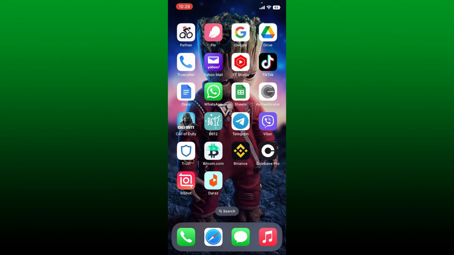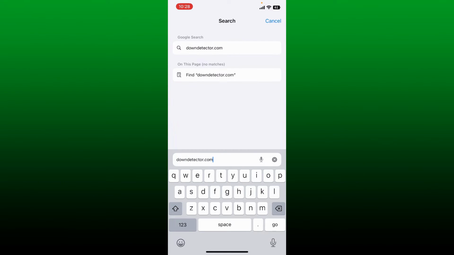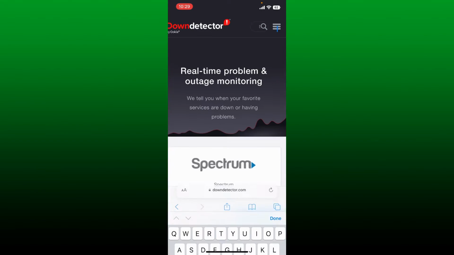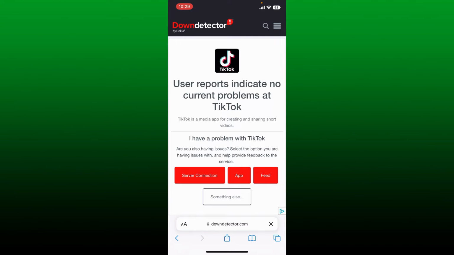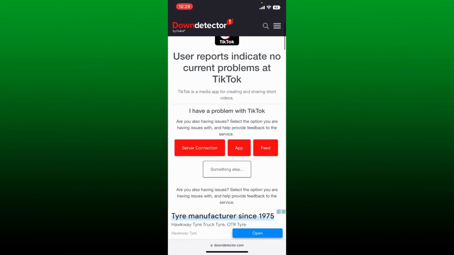In order to check that, open up your Safari web browser. In the search box, type in downdetector.com and search. You'll end up in the official site of Down Detector by Ookla. Go to the search box at the top and type in TikTok in the search bar and search. If there is any problems with the TikTok server, you'll be able to know it right here on this page.